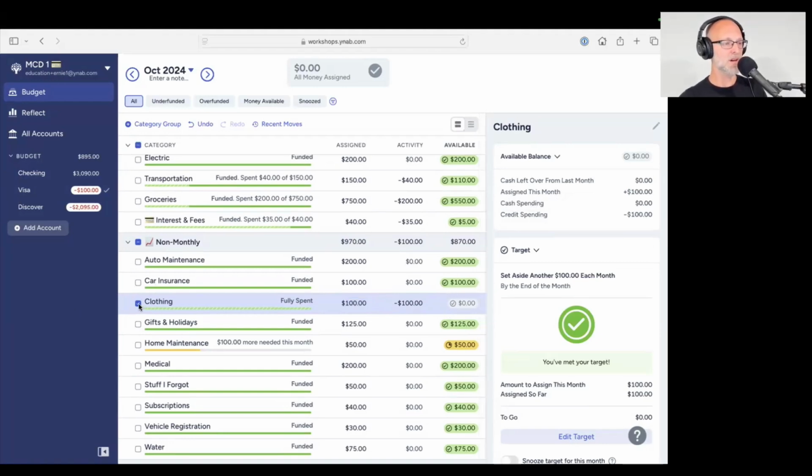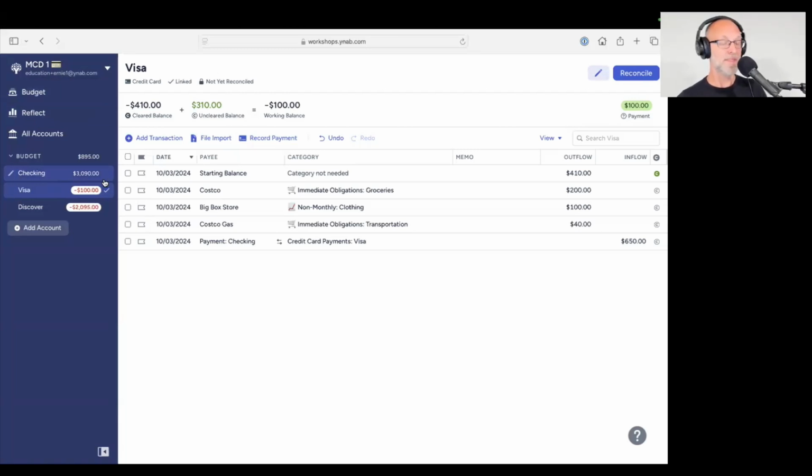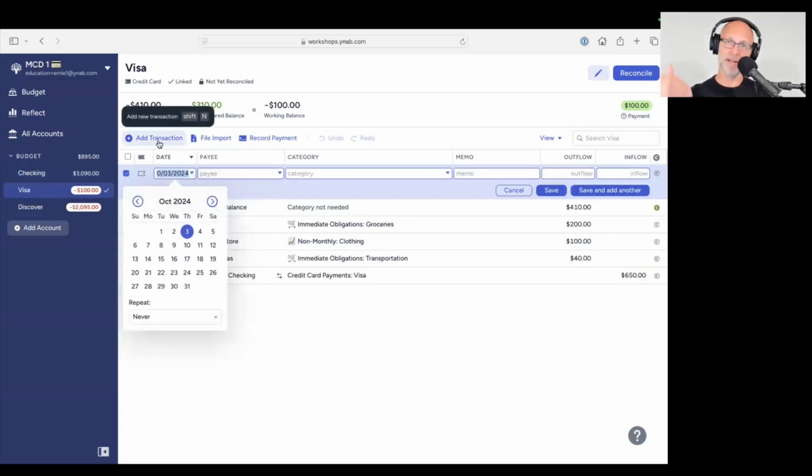Get home and realize, I guess this pair of jeans doesn't actually fit. So I bring them back. So I go back to the big box store. They issue a credit to my credit card account. And now I'm going to record that credit. Or again, if my account is linked, it should import automatically.